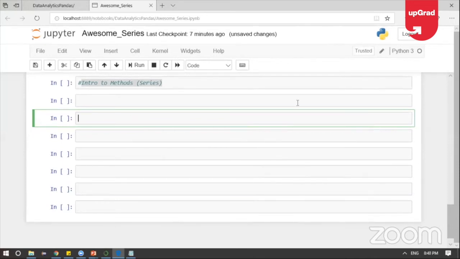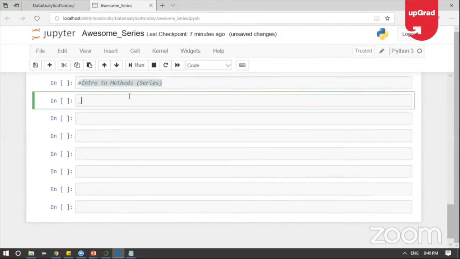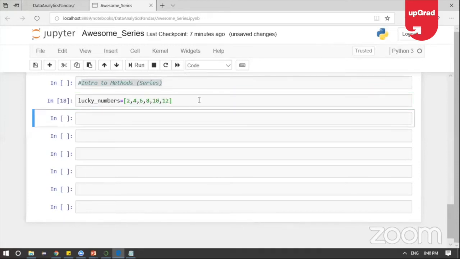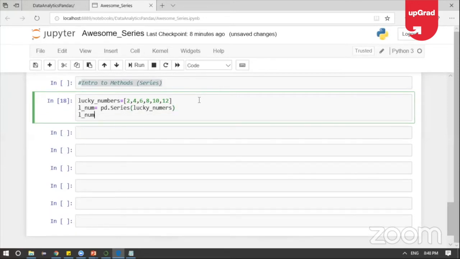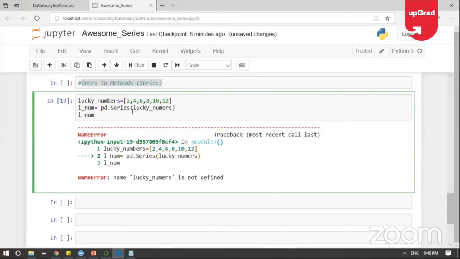Pavitra, can you execute your code once again? Okay. So here I have lucky numbers, right? And I'm going to create some numbers here, and I'm going to convert numbers into series. And here is L underscore numbers. What I have done? Numbers.